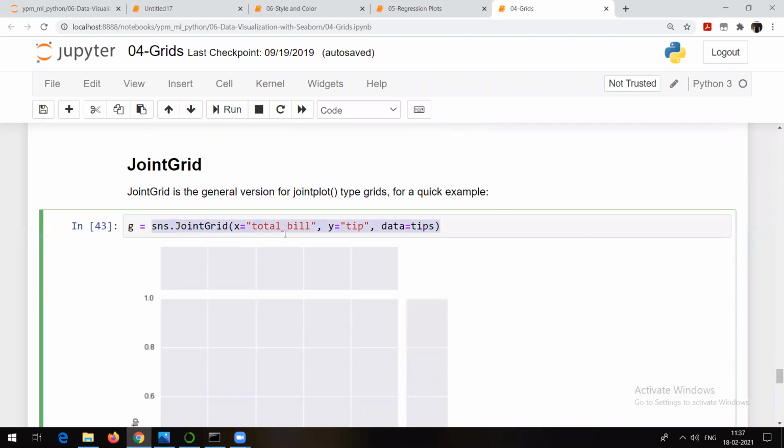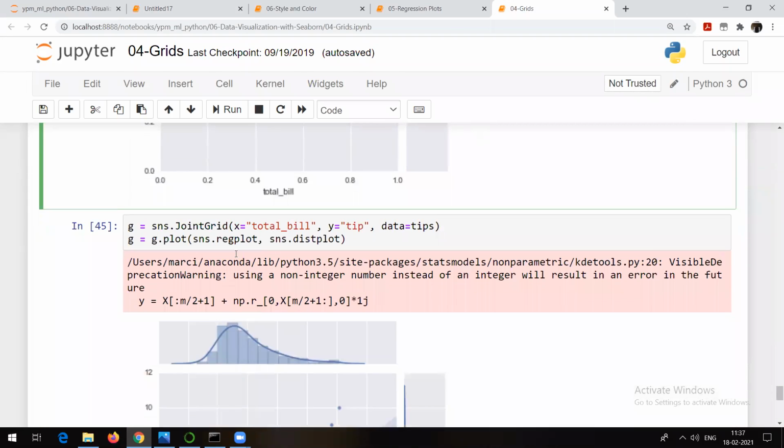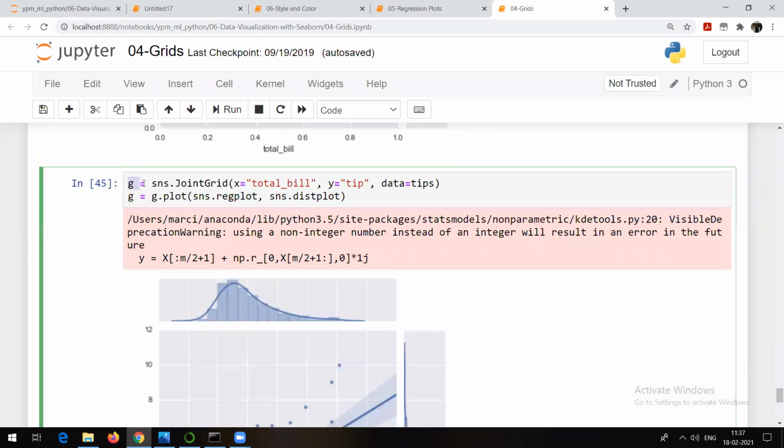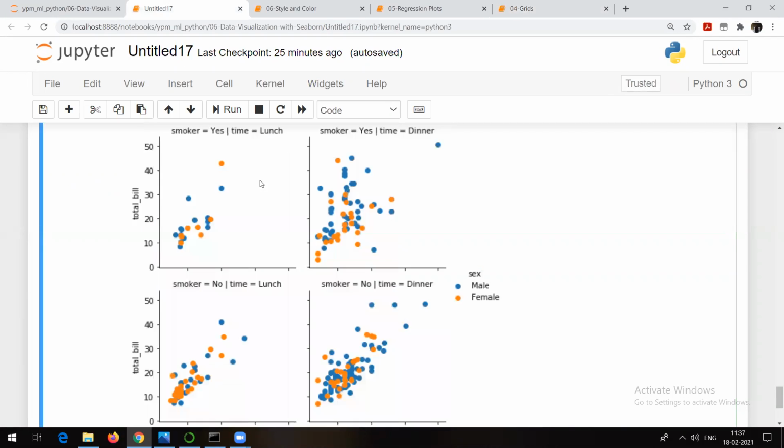Okay. So what is joint grid? Joint grid is going to help you to plot two plots at one time. For example, see, what I am creating here is SNS.JointGrid. I am plotting a graph between total bill and tip from the data tips. Which plot? Regression plot and distribution plot. So how to plot two plots at the same time?